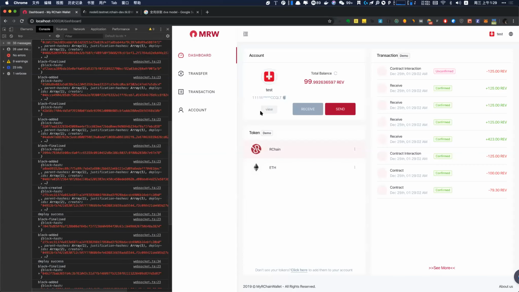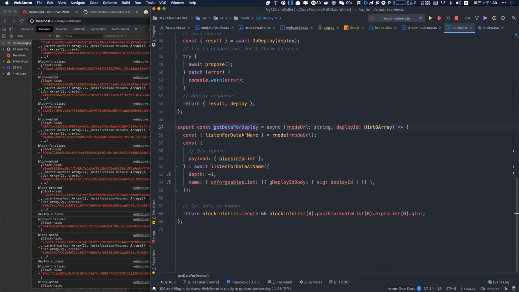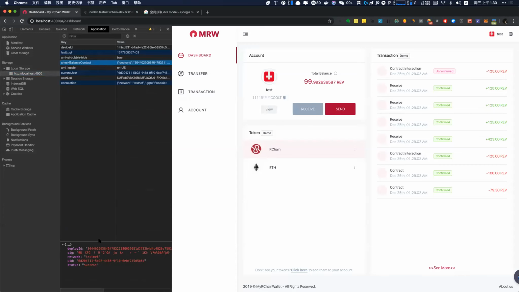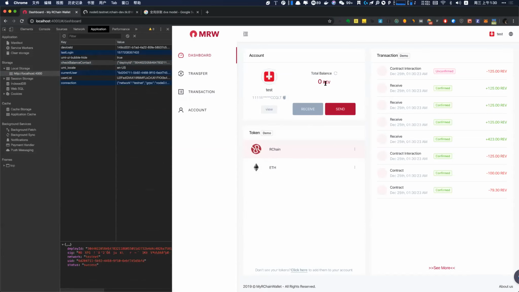Yeah, maybe you can try to supply depth as a larger number, for example 10. You know, so this will get me the data in the last 10 blocks. Yeah, because if I just refresh the page, the check balance, the deploy or the signature is saved, but it shows zero REV, which is not correct.